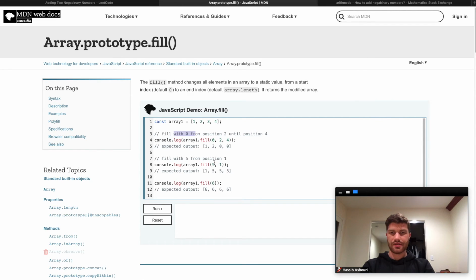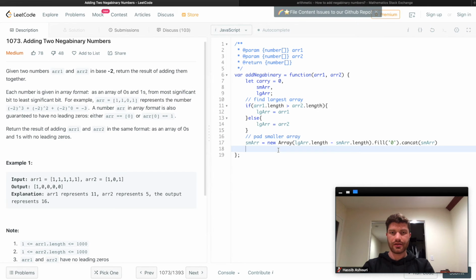Okay, let's use console assert. I don't know if we can use it with LeetCode. I've never used it, I don't do LeetCode a lot.